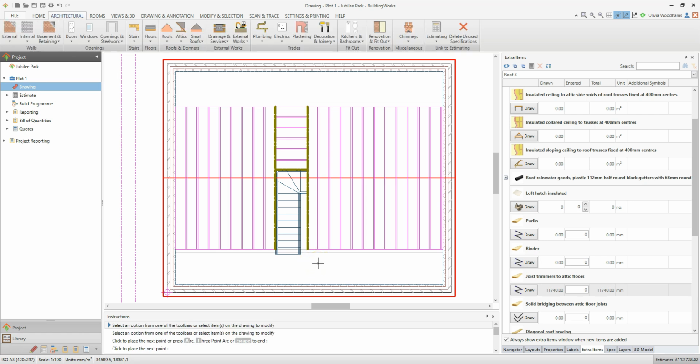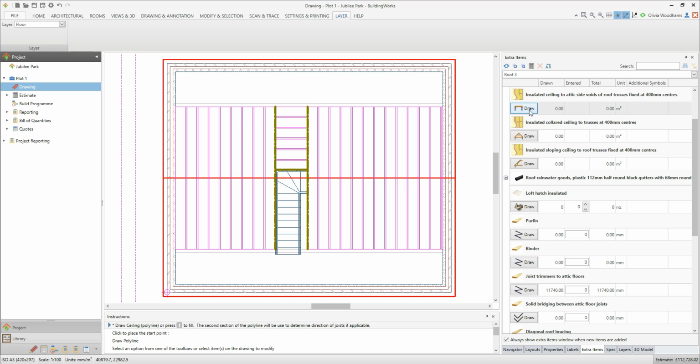Now let's add the ceiling to the side voids. Click the Draw button under Insulated Ceiling to Side Voids. The instructions now prompt you to click to place the start point, or to press the F key to fill an area. We can quickly fill the side voids with ceiling using the F key. Place your cursor over the side void, then press the F key on your keyboard to fill the space with ceiling. F stands for Fill.